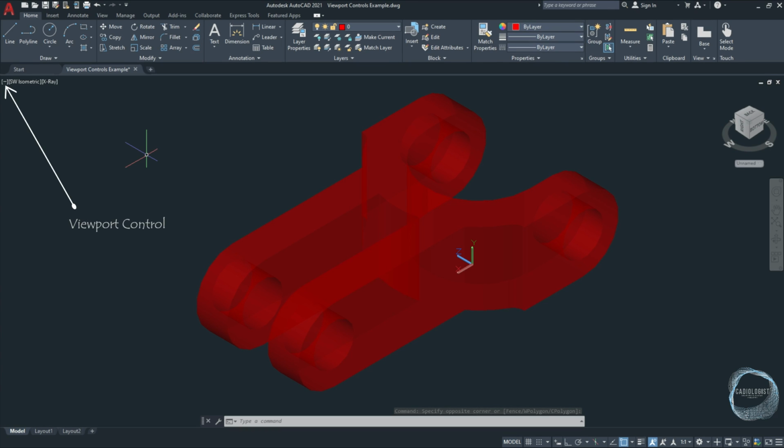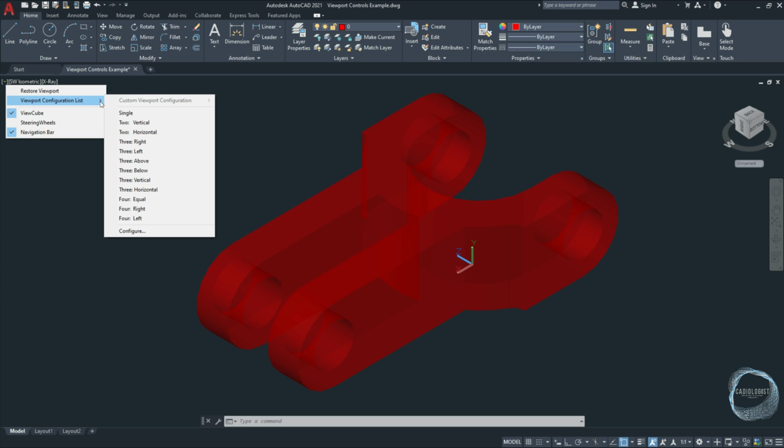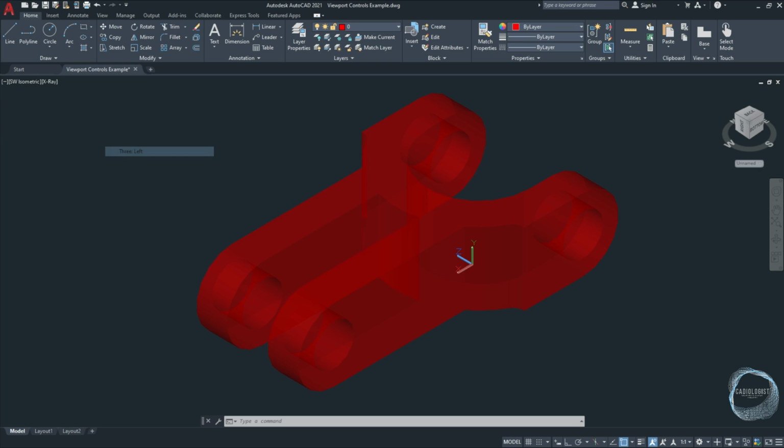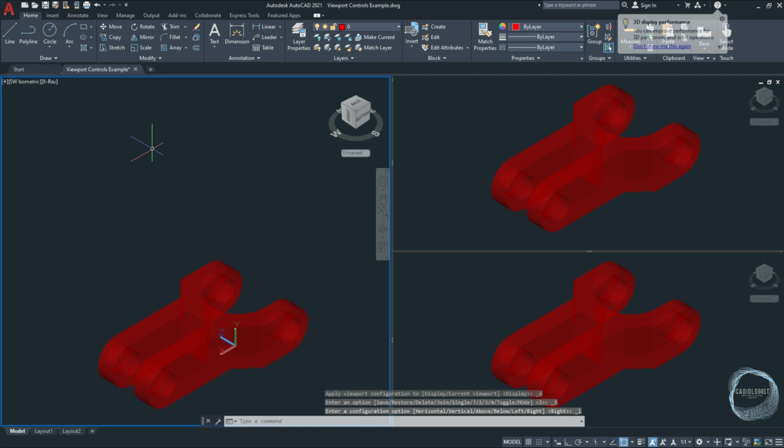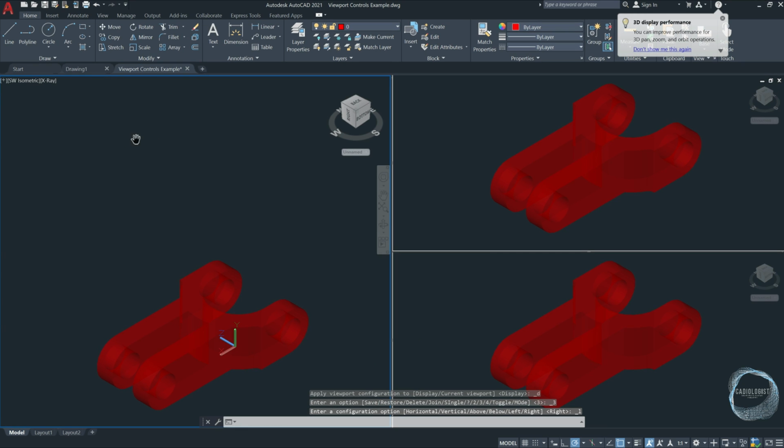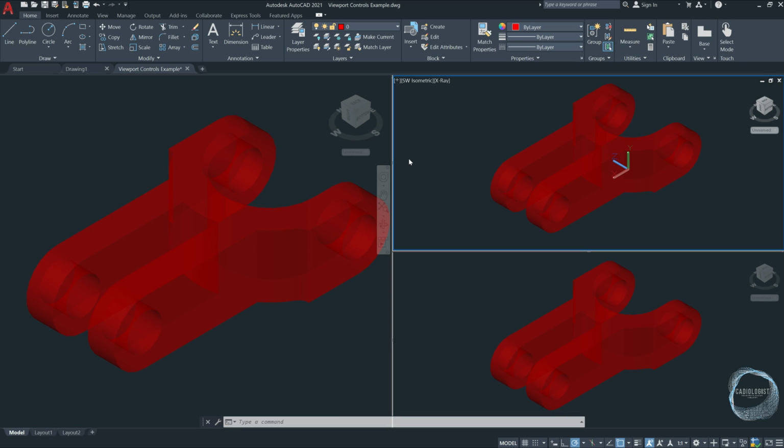This little sign here is called Viewport Controls. Right now, you can see just one view for this model. But what if you wanna see your drawing from different views at the same time? Then, from Viewport Configuration list, you can select how many views for your drawing you wanna see. I would just choose 3 left. To activate a viewport, simply click with your mouse left button anywhere inside it, like this.